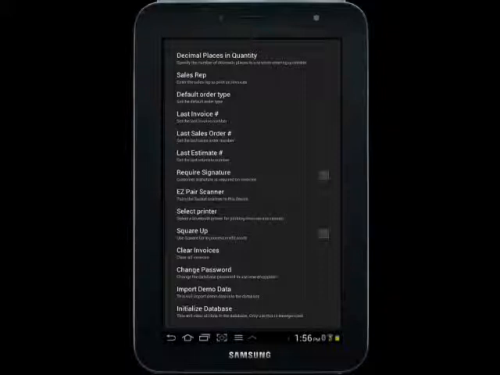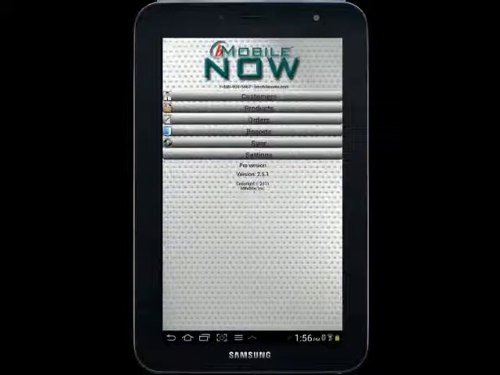So I'll back out of these settings. That should give you an idea of the sort of advanced settings from that menu that we have there.